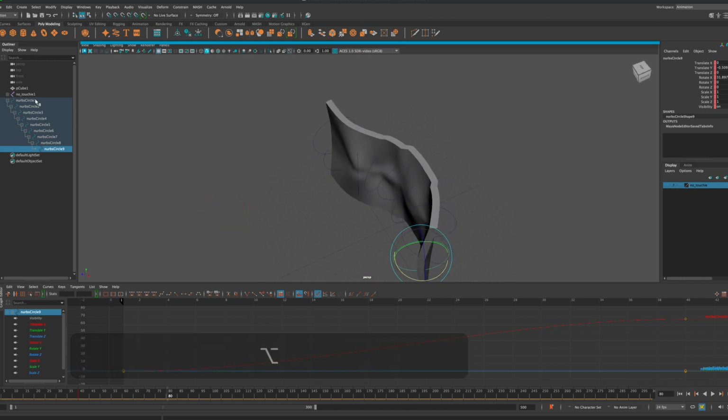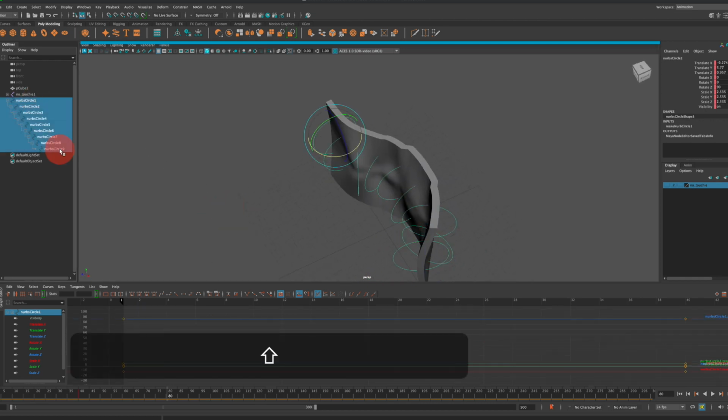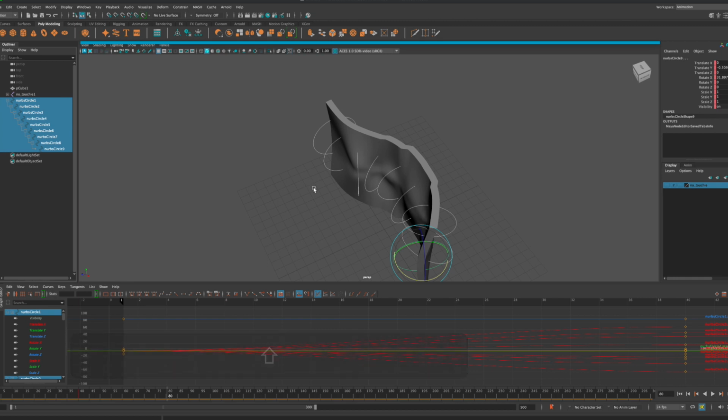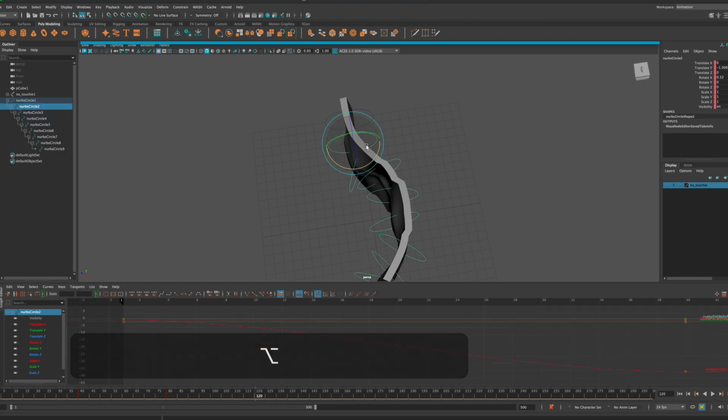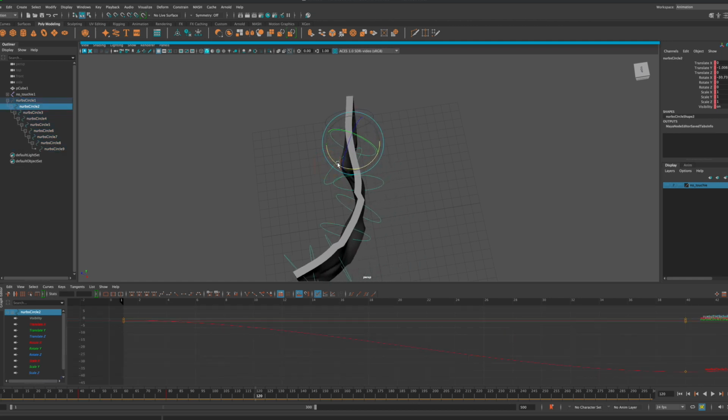Okay, and then I'm going to select all my NURB circles again here, shift select, and then hit S. Okay, and if you remember the graph editor, if I wanted to, I could come in here and fine tune things a little bit more, but I'm not going to do that just for the purpose of this exercise. But I'm going to come forward to 120. Okay, and let me do some more manipulating.